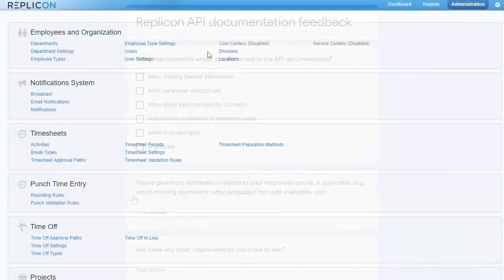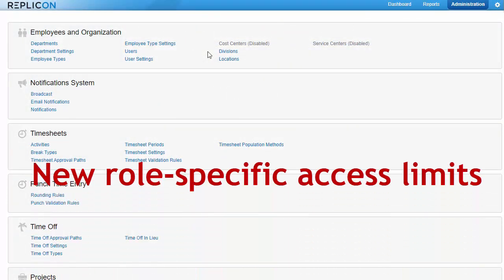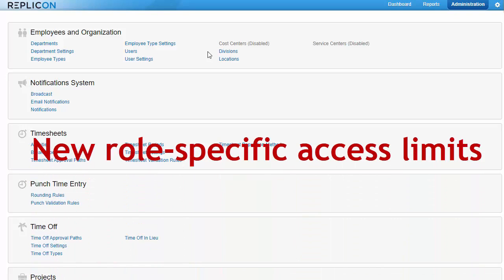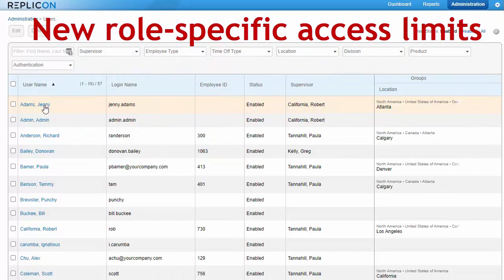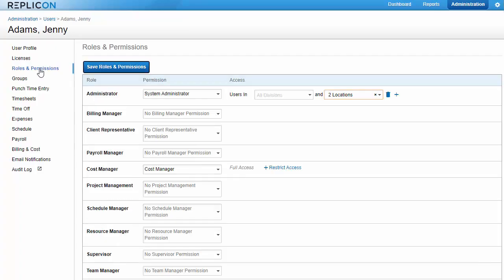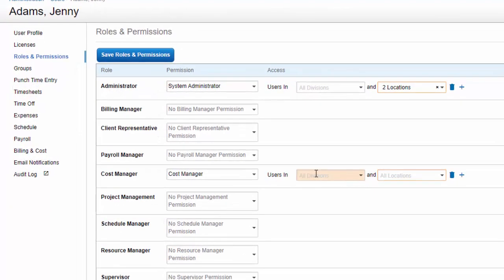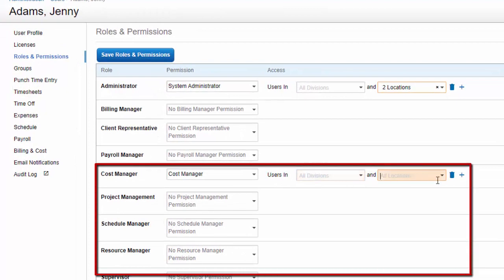You can now limit what user data cost managers have access to using groups. This works the same way other manager visibility limits work. You simply select which groups a manager should have access to from the Roles and Permissions tab in their user profile.